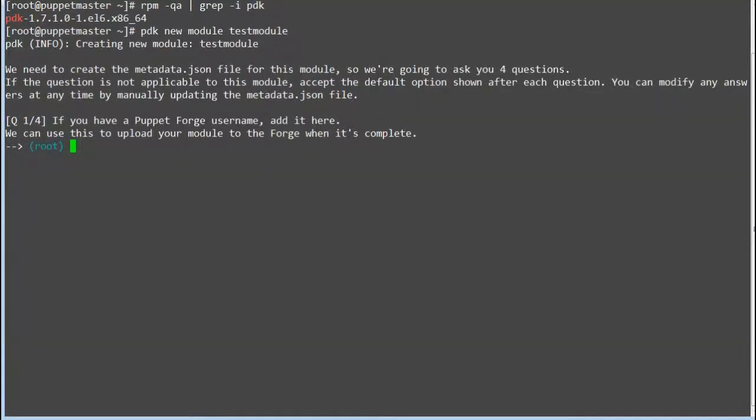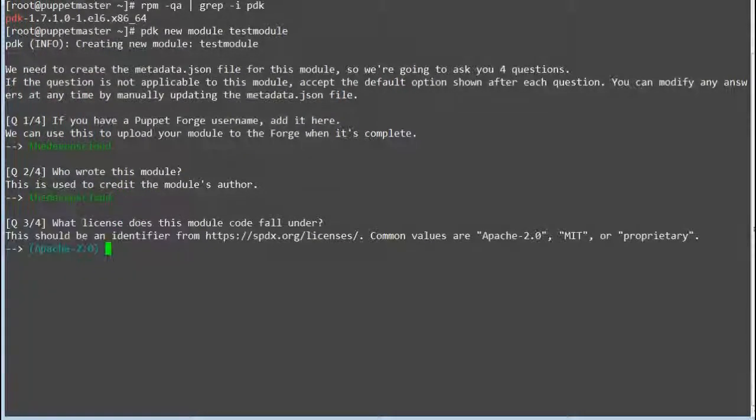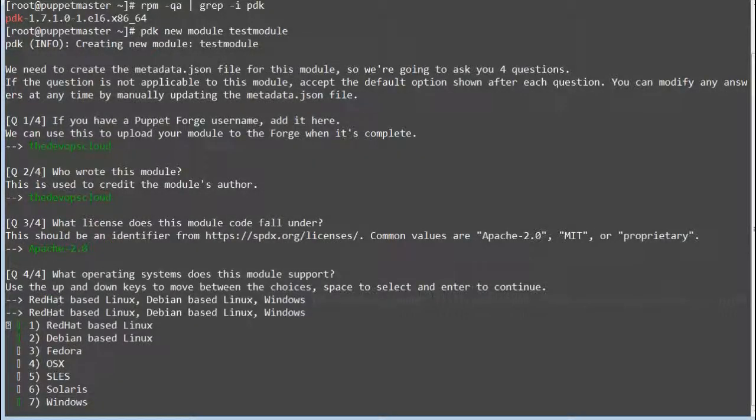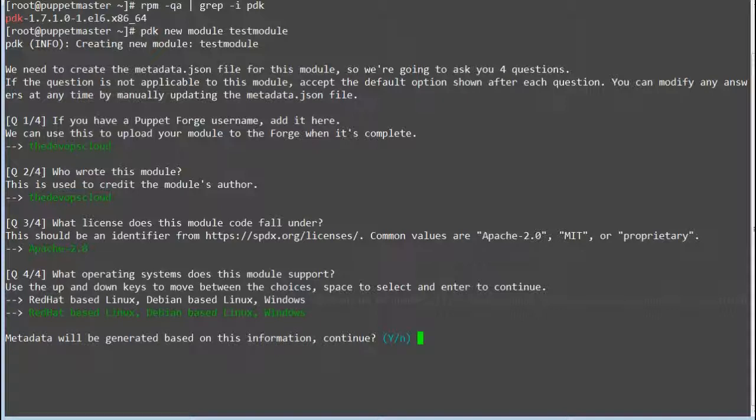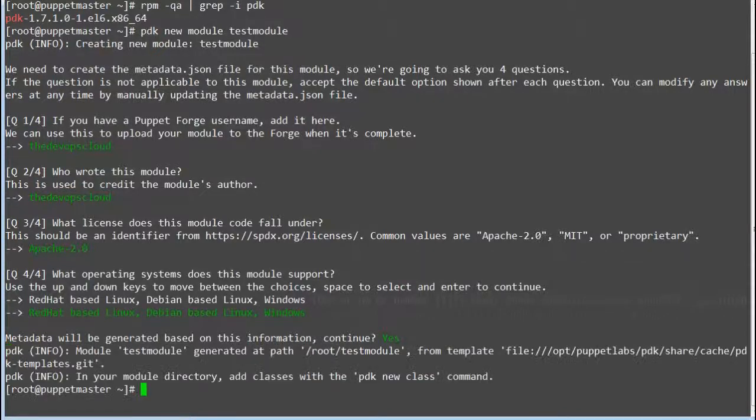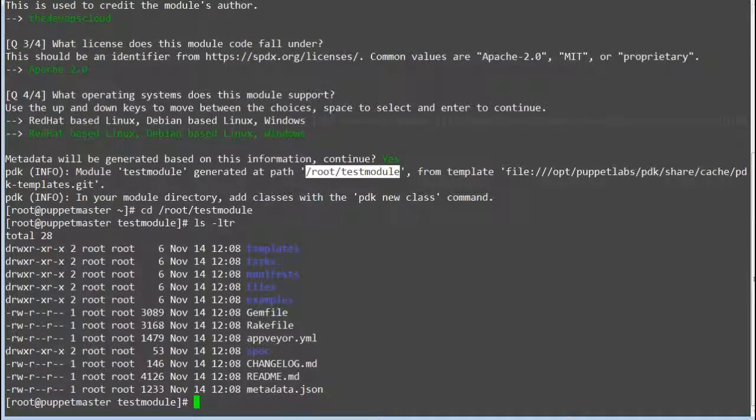Your Puppet Forge username. If you don't have a Forge account, you can accept the default value for this question. If you create an account later, edit the module metadata manually with the correct value. Module version, your name, the license under which your module is made available, a list of operating systems your module supports, a one-sentence summary about your module, and a few other questions. After answering all the inputs your module will be generated. Verify your module's files and installation path.